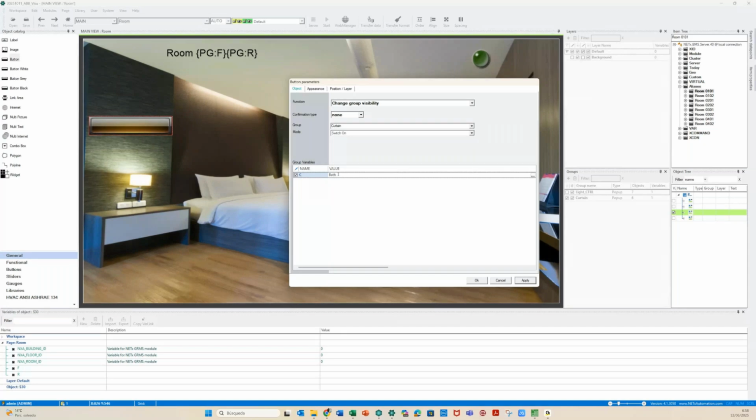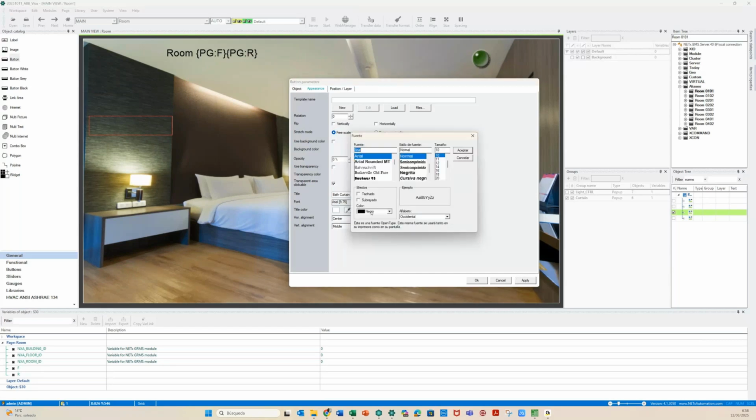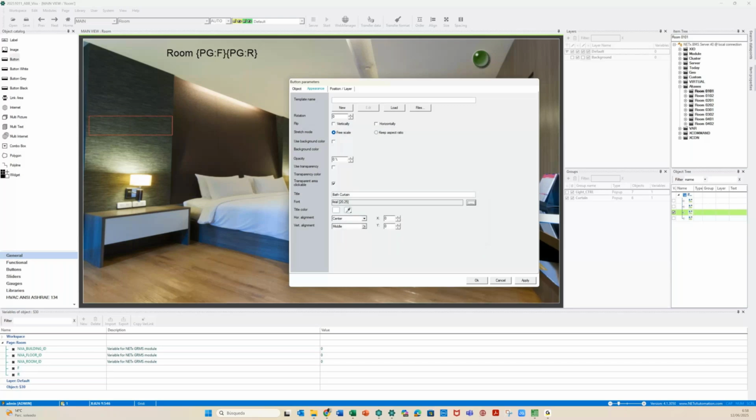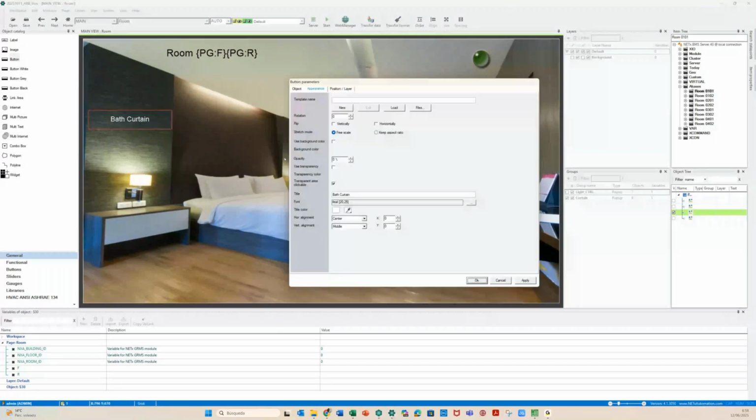And in appearance, I will say, okay, 0 opacity. So it will be nothing here, but I can put here a title. Let me check with 20 is okay. Yes, bath curtain. That's okay. So this element will trigger this. I think I have to, yeah, transparent direct clickable. This is what I needed. And then copy paste.